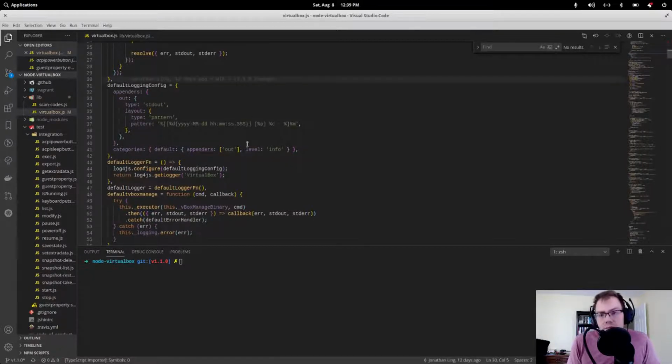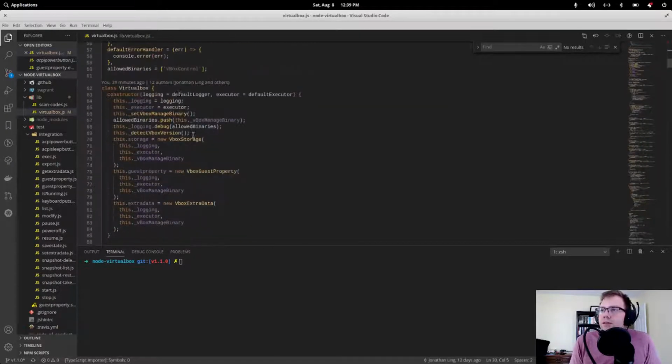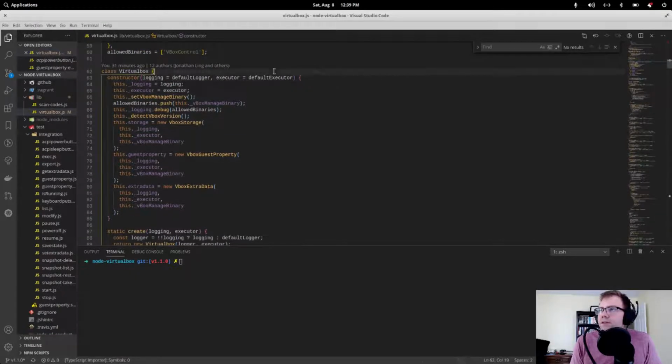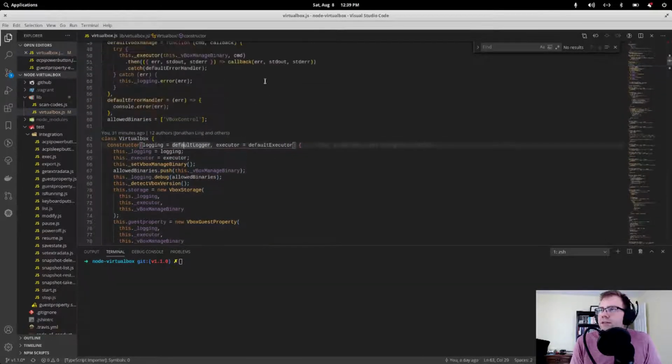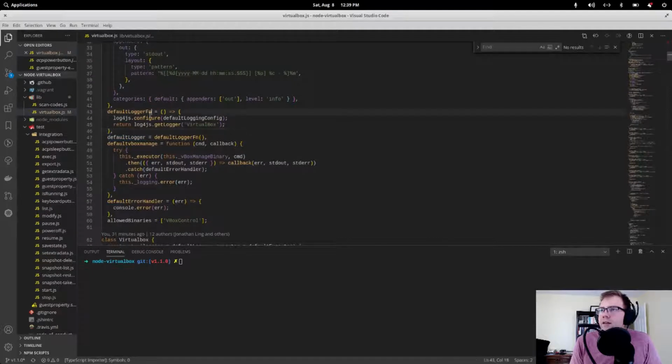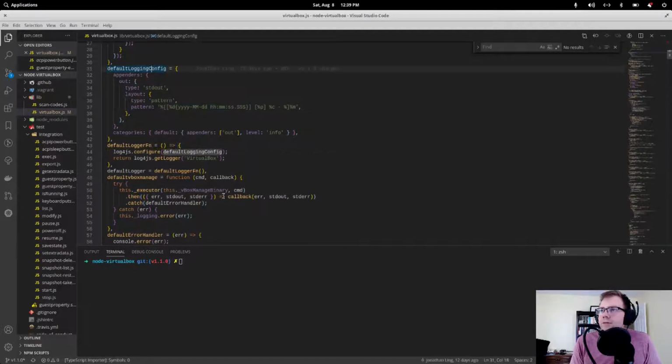But if you don't want to supply those, we provide defaults. So you'll notice we're using default values here. We've got a default executor and a default logger. And the default logger takes the default logging config, configures log4js, and returns the logger of VirtualBox. We're on an older version of log4js. We'll probably move towards a more standard interface as we go along, and certainly not implement our own logger, but we'll figure out one that's pretty popular. Probably move towards Winston is what I'm thinking.